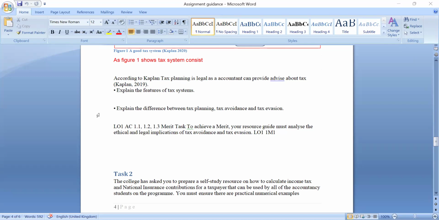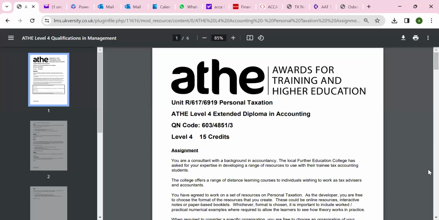Is there any word limit that we have to follow, or is there no such limit? Yes, reasonable. The word limit is just for the sake of guidance. As long as you are meeting the learning outcomes, that's the most important. That's fine.